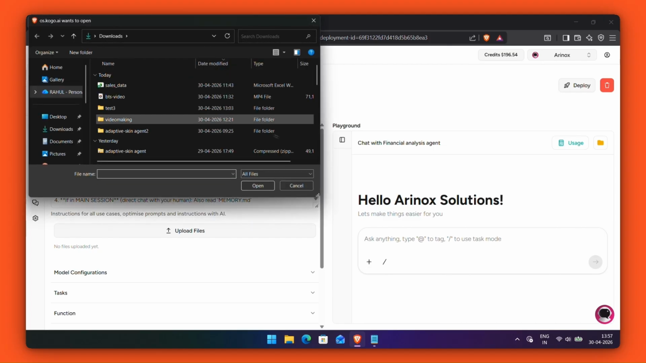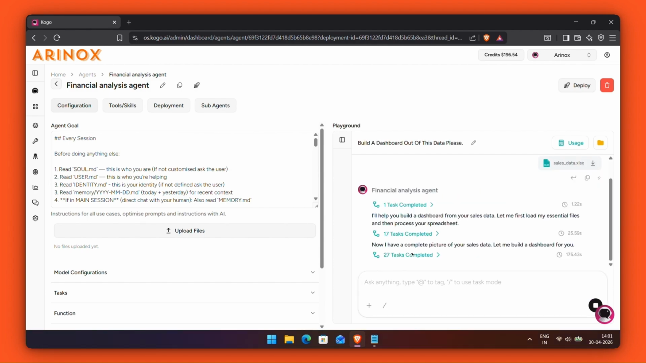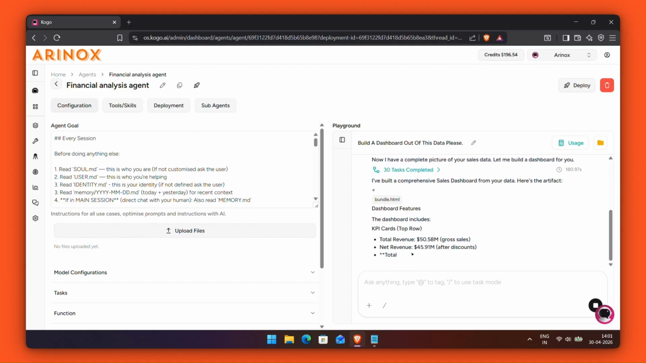Now, inside Kogo Agentic OS, instead of writing code, we simply describe what we want. We define the logic, how the workflow should run, how data should be processed, and what output we expect. Then we give it data.